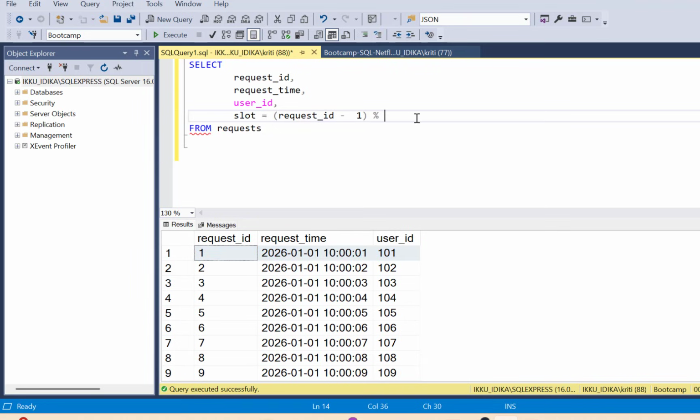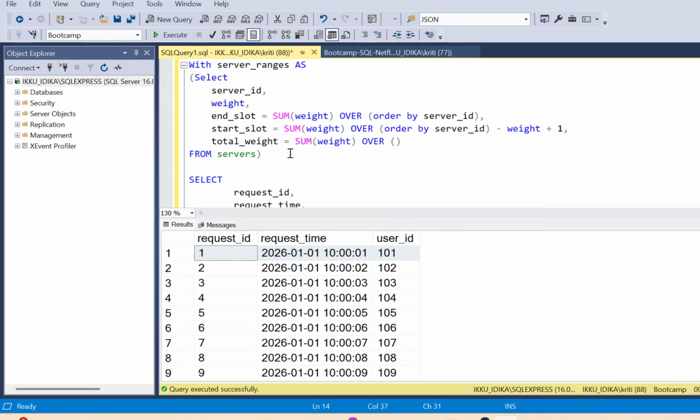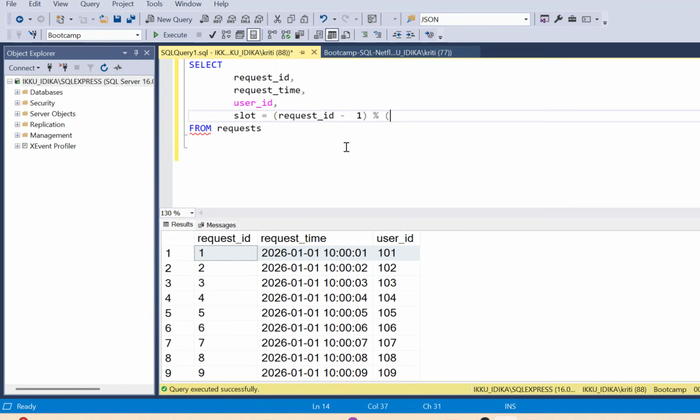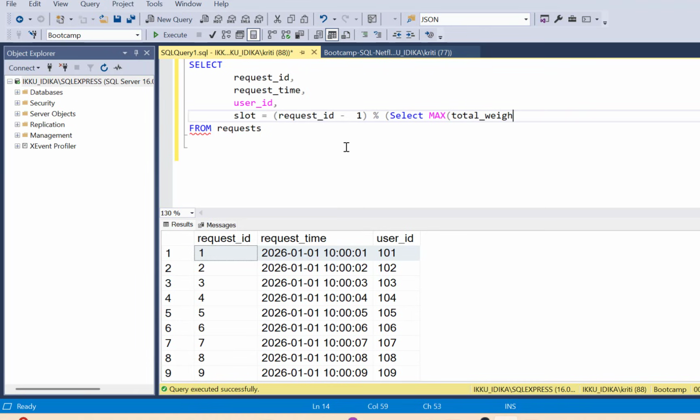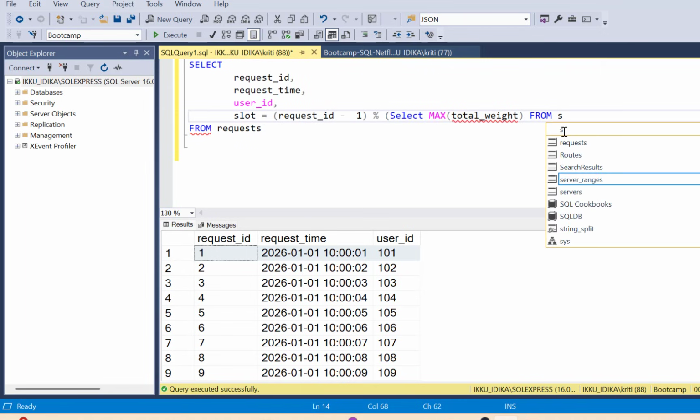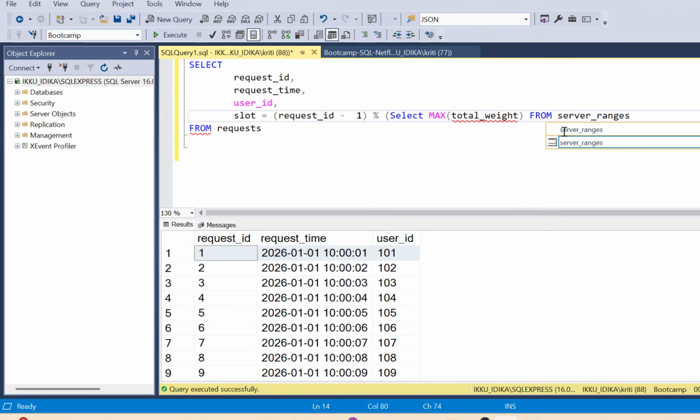Then we use the mod function, and the next argument is the total weight. So the request ID mod weight, and the total weight is 10 for all the 3 servers. So we can pull it out from the CTE that we just defined. So total weight from the CTE. So select max of total weight, because we just want a single record in the output. That's why we're using max from the CTE that we generated, server_ranges. And then we're going to add a 1 because the slot numbers start from 1.